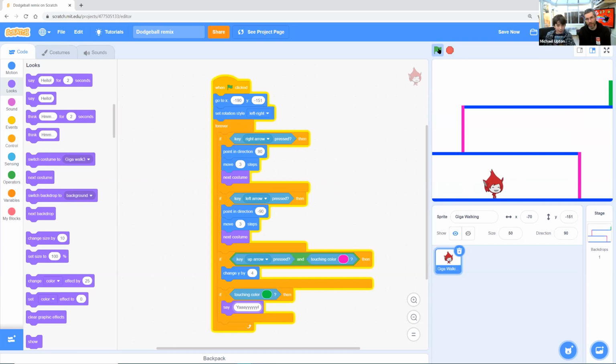While you're doing that, Alex, can you not parkour? So I can talk everybody through the code while you're doing that, because a couple of people haven't got things working quite how they want. So at the top of the code, we go to the start position after the flag's clicked, and set the rotation style left and right. Then inside a forever loop, we've got 4 different ifs. One of them's if the right arrow is pressed: point in direction 90, move 3 steps, and go to next costume.